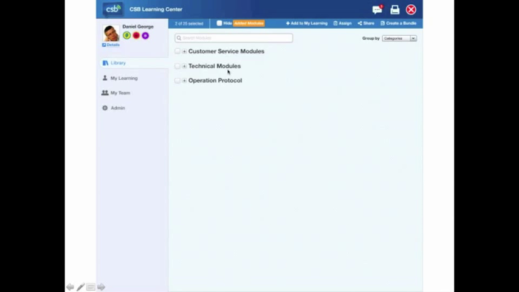In this overview, we'll use a scenario of a car rental agency. I'll be Daniel George in this example, and I'll be the manager of the car rental agency. And today we'll be talking a little bit about how some of our new employees are having some trouble with dealing with customer complaints, and how I can use the CSB Learning Center to help.